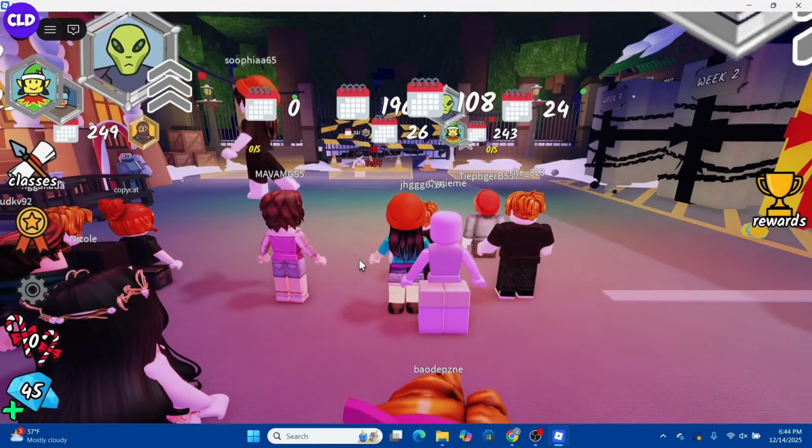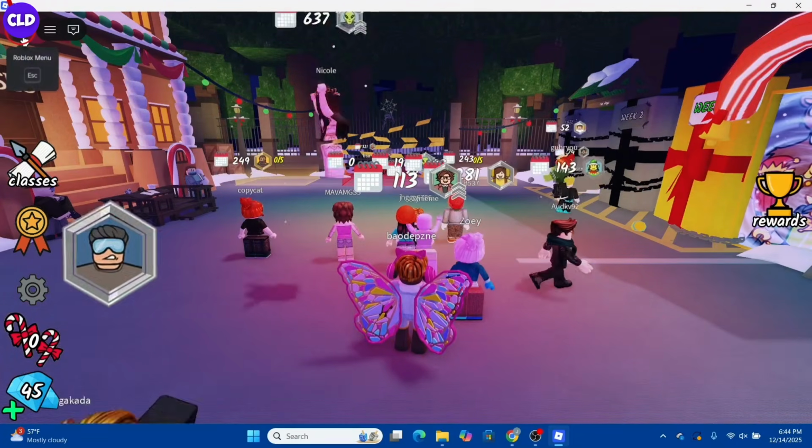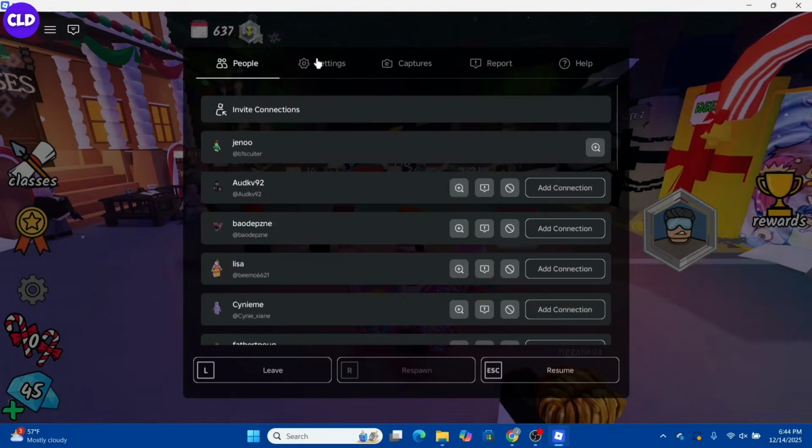And once you head over to your game, you just need to look out for your settings. Look out for your Roblox icon in the top left and select it, and go to the settings.